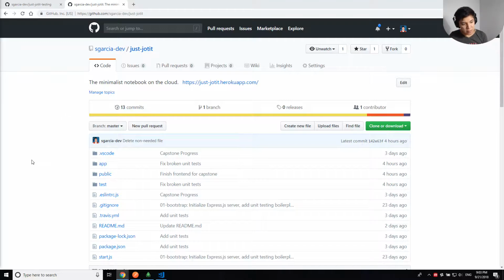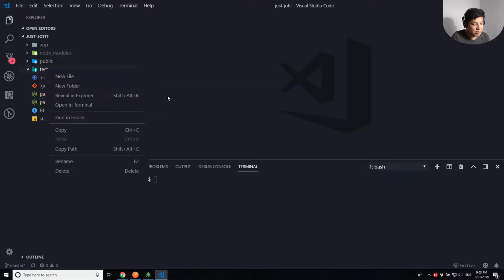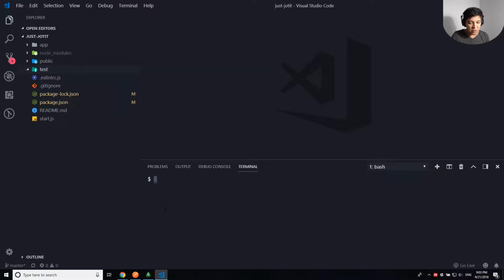So let's get started. This assumes we have absolutely no tests, no setup whatsoever, so we can begin testing. Our first goal before we can begin testing would be to create the test folder where our tests will live. So let's create a test folder, and once that's set up, we can start creating our tests. Before we can do that, we need to make sure we have Mocha and Chai installed. So let's install them right now. Let's do npm install Mocha and Chai.